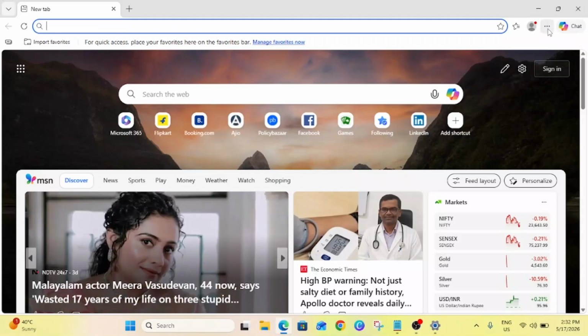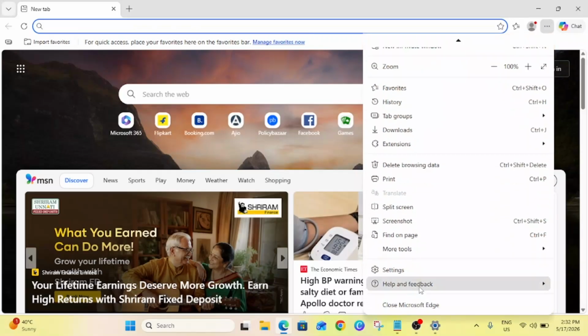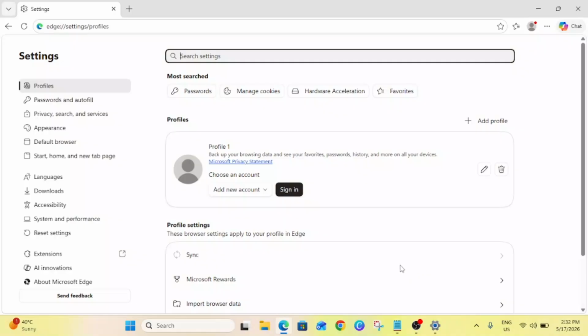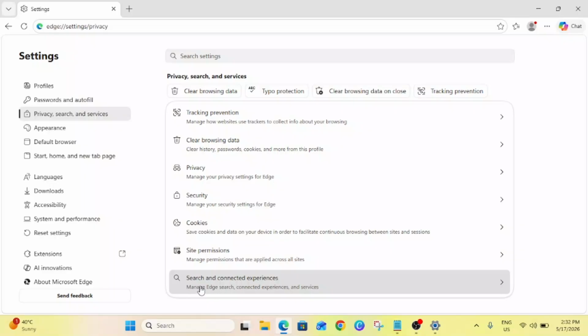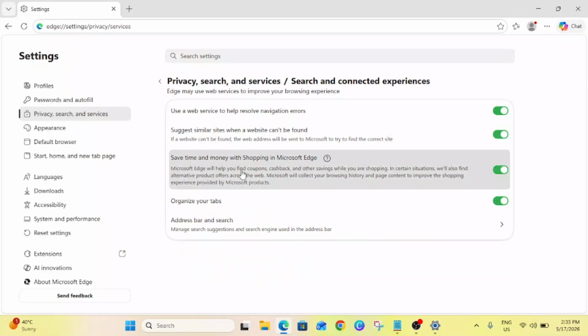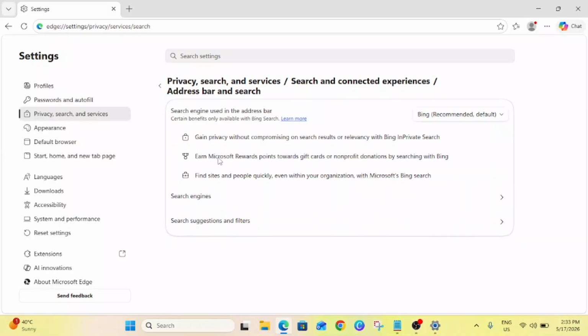How? Just go to the three dots here on the top right corner and look for the settings option here, and then look for privacy, search and services. Scroll down to the bottom, which says search and connected experiences. This is the latest version, and the option is showing up in a different way in this. So click on search and address bar options, and here are the options.